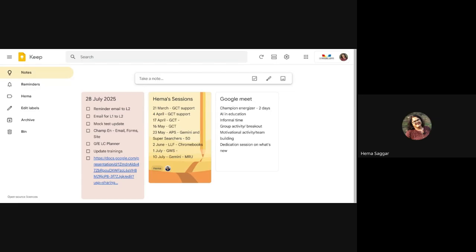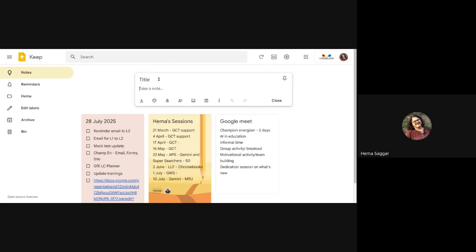On the left-hand side panel, notes is the home page of the notes, and there is the home page of the reminder. One label has also been created by my name, then edit label, archive, and bin. And on the top, there are some more options available. Let's start creating one of our Keeps. On the top, you would be able to see Take a note. Click here, it will expand automatically.